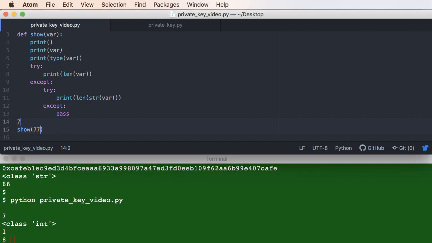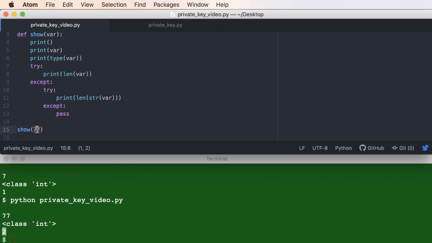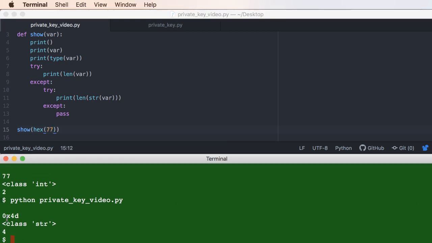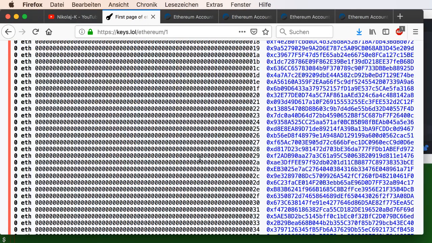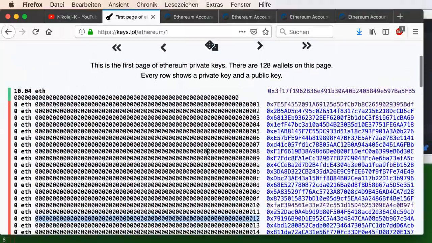No, 77. Come on. So 77 integer, 2 characters here. If I convert it to hex, then in hexadecimal, 77 is 4D. I think we had that already. So if you look at these private keys here, the first private keys.